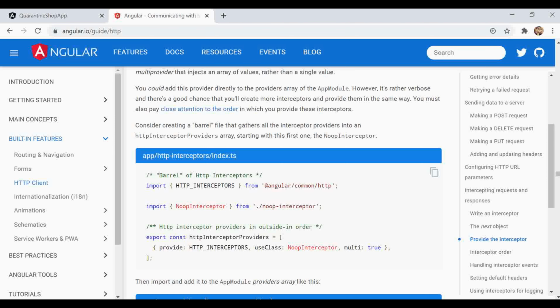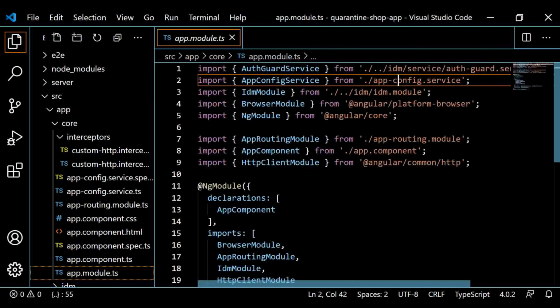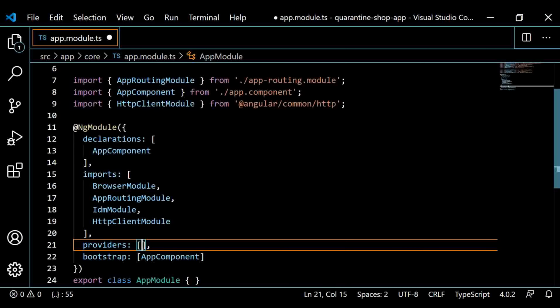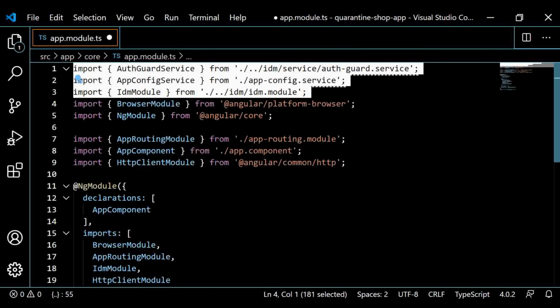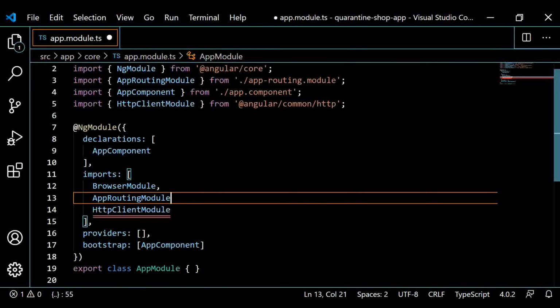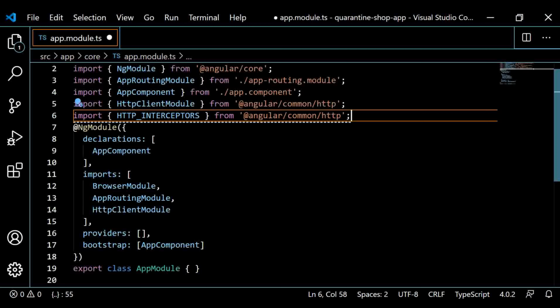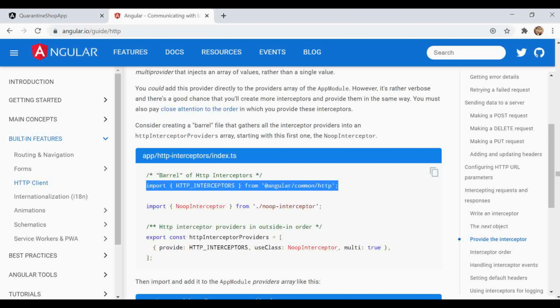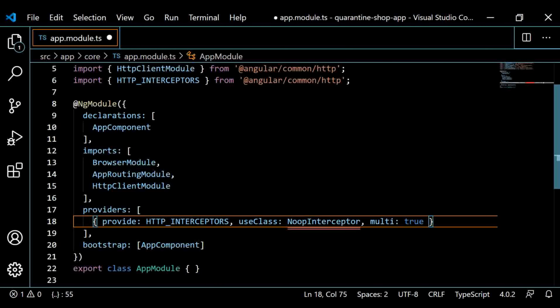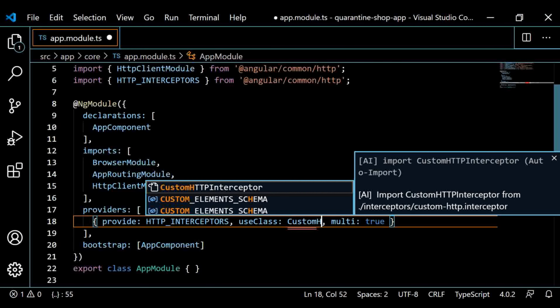As per the Angular documentation, need to import HTTP interceptors first and then add this to the provider and open app module.ts. Okay, here let's clear some mess first. These services are already provided in root, so no need to be here. Delete it. Also, I don't need IDM module here. Now paste. Copy, paste. Class name is custom HTTP interceptor.